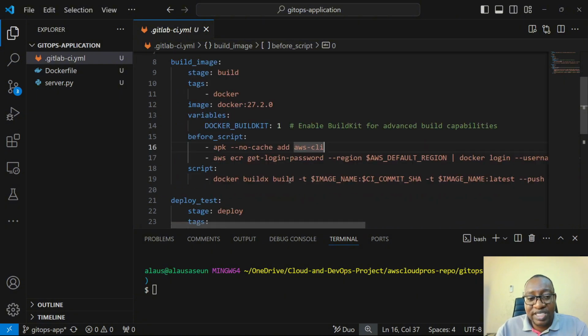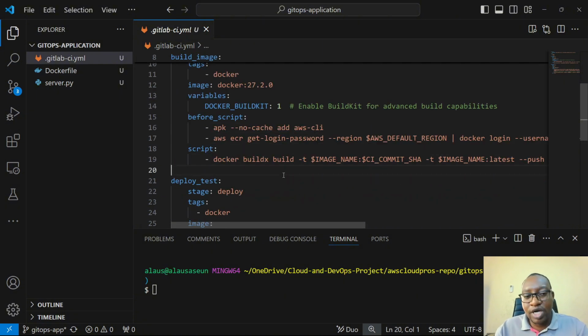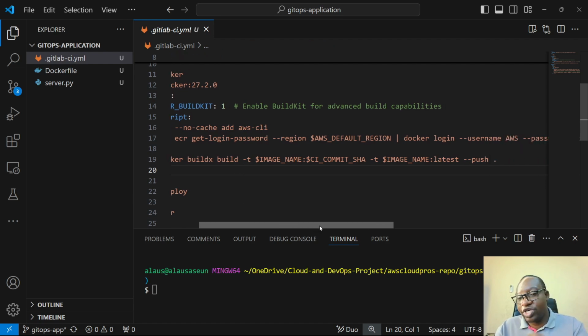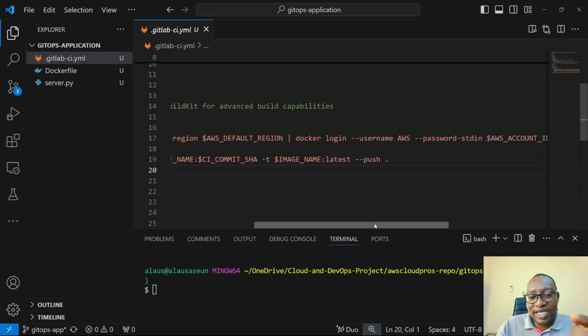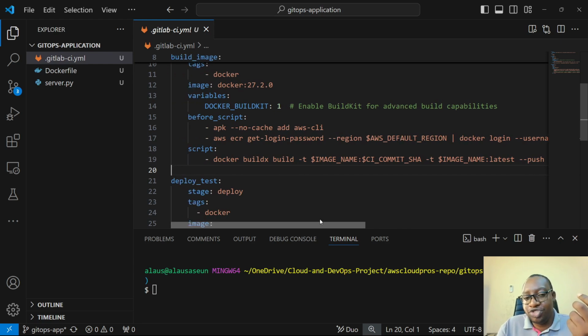Once we have authenticated, the script will now be docker buildx build, and then -t. We're going to be producing two images, one with the commit SHA of the repo, and then the one with latest. And of course, we're doing push also at the same time. So we are building and pushing at the same time. Once you build, just push immediately. We don't need to create any kind of section for the push job.